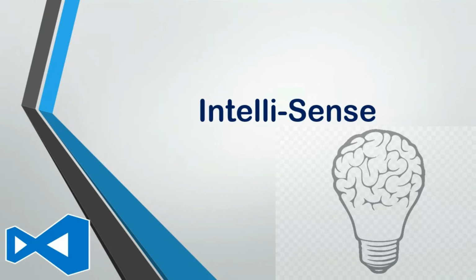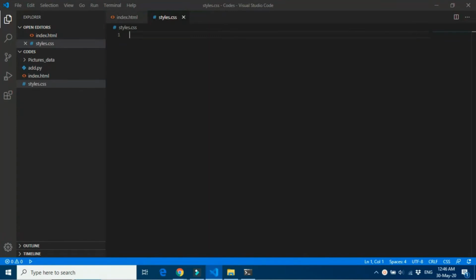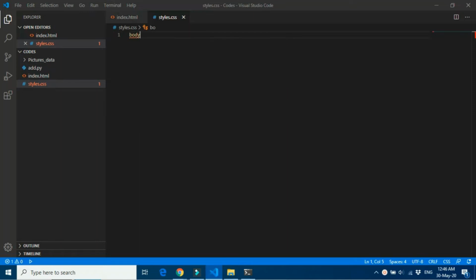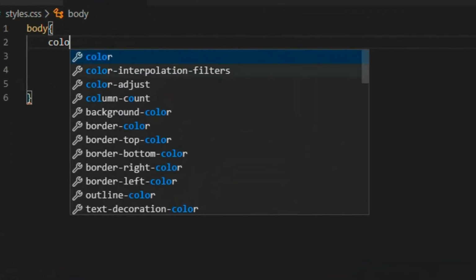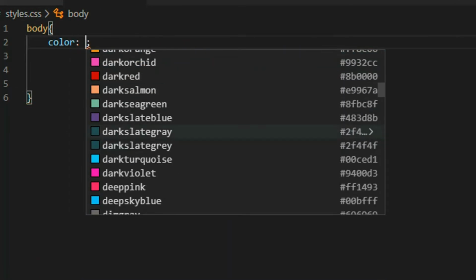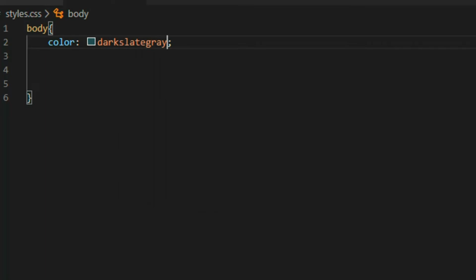Let me show you some examples. I am going to create a styles.css file. As I press BO, it is suggesting the related tags so that I can select body. Inside body, as I type COL, it is again suggesting available options. As I select color, it will show me more suggestions regarding colors so that I can conveniently select a color.